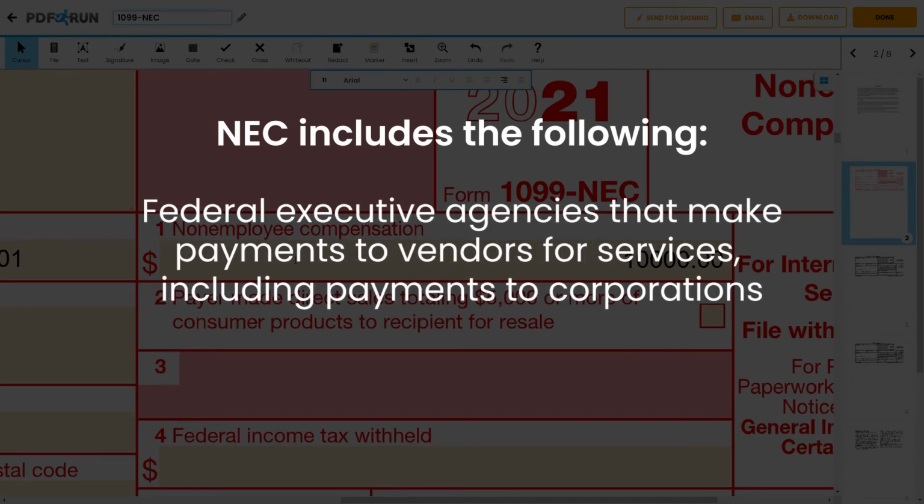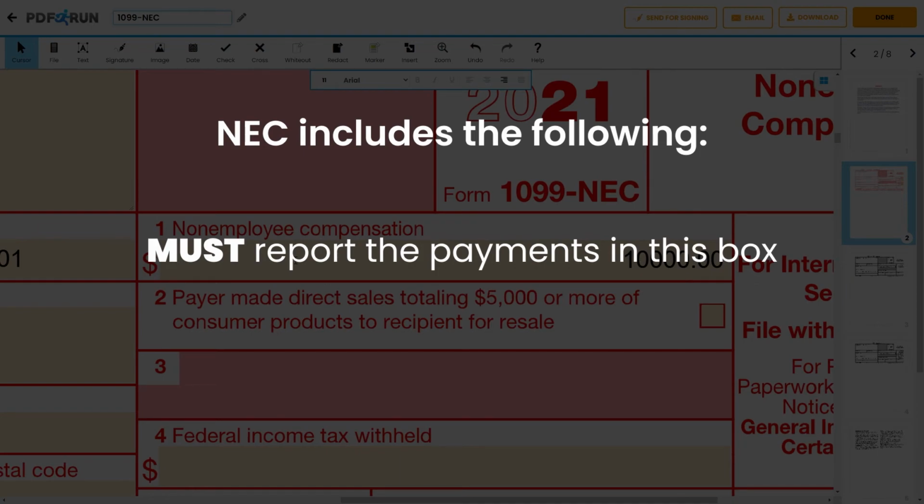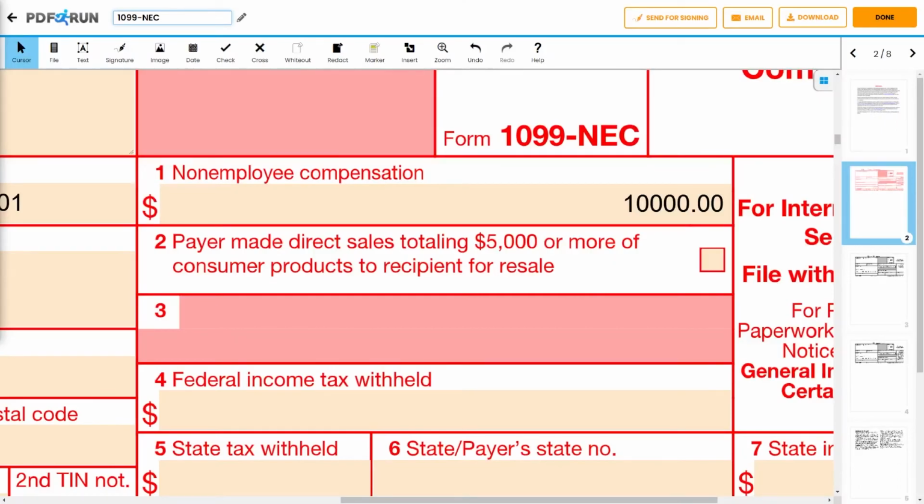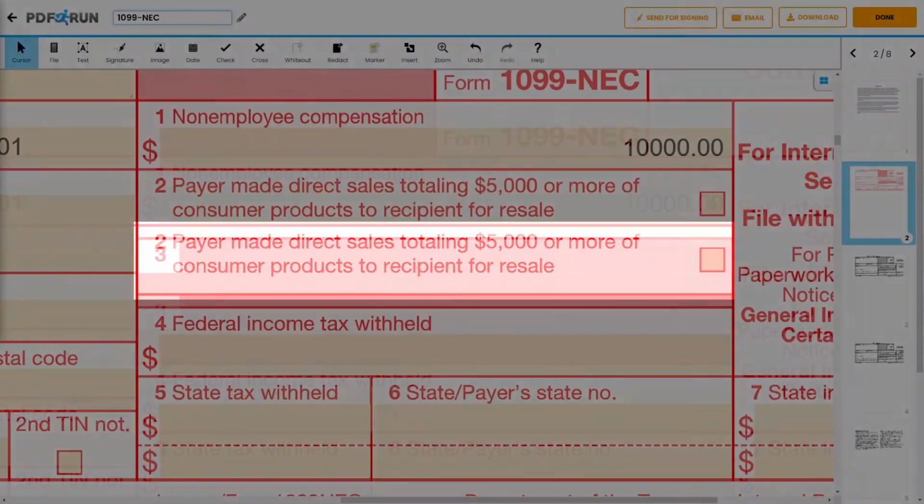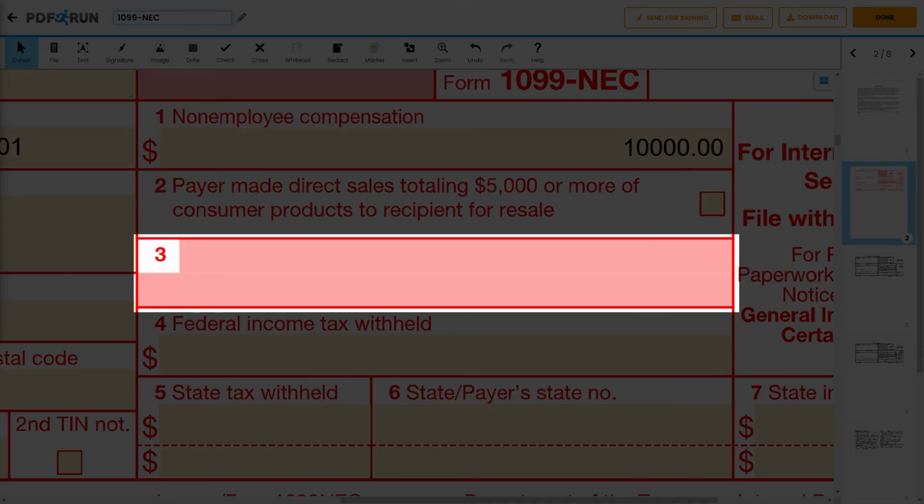Federal executive agencies that make payments to vendors for services, including payments to corporations, must report the payments in this box. Mark the box if the payer made direct sales, amounting to more than $5,000 worth of consumer products to the recipient for resale. Leave this blank. This is reserved for the future use of the IRS.